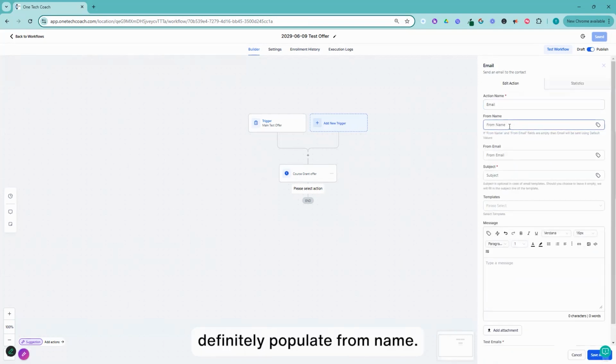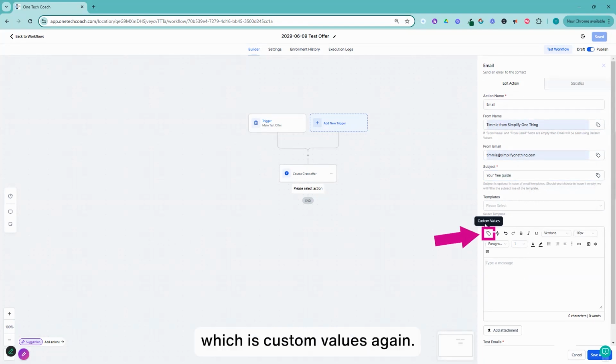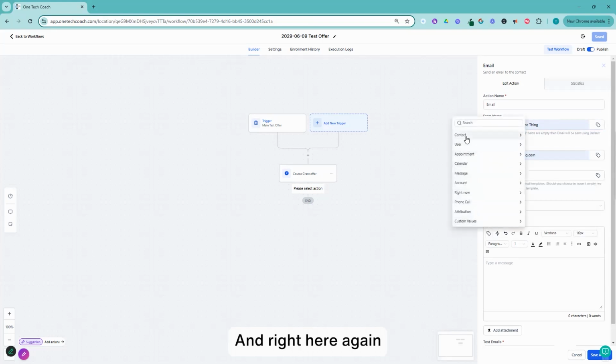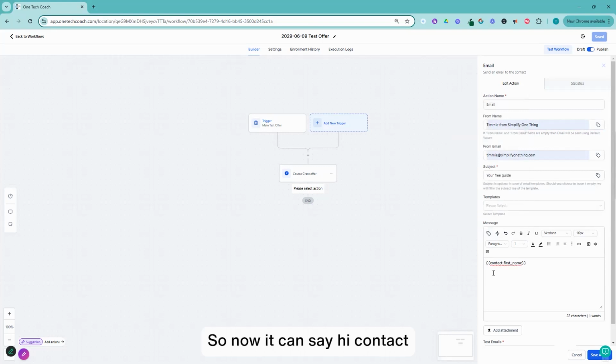You'll definitely populate from name. I usually say Timmy from Simplify One Thing. From email, I'm just going to pick my email. Subject line, I'm going to say whatever you want to say, your free gift or something, your free guide. Okay, so under the body of the email, I'm going to click on this tag over here, which is custom values again. I'm going to click on this, and right here again I'm going to select contact and say first name. So now it can say, hi, contact first name, congrats, getting started, something like that.